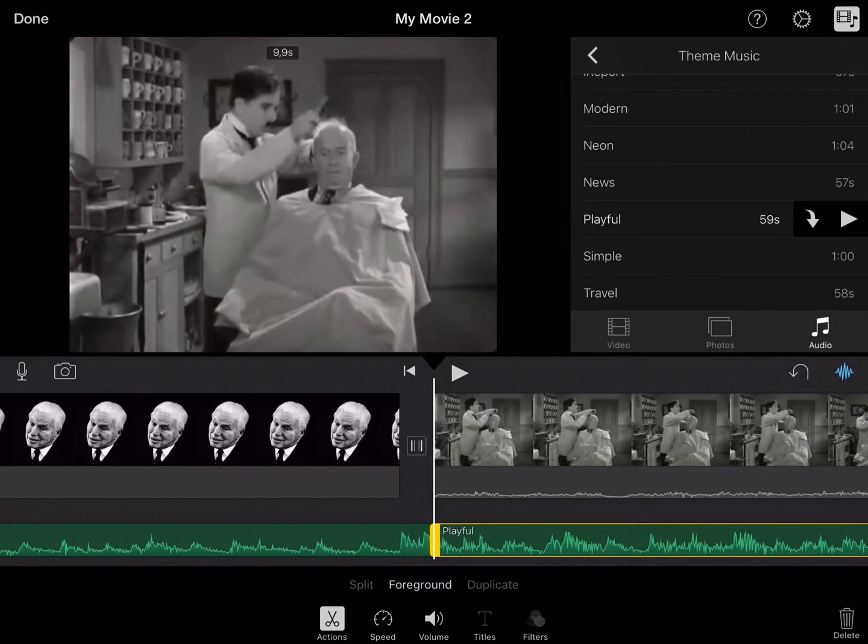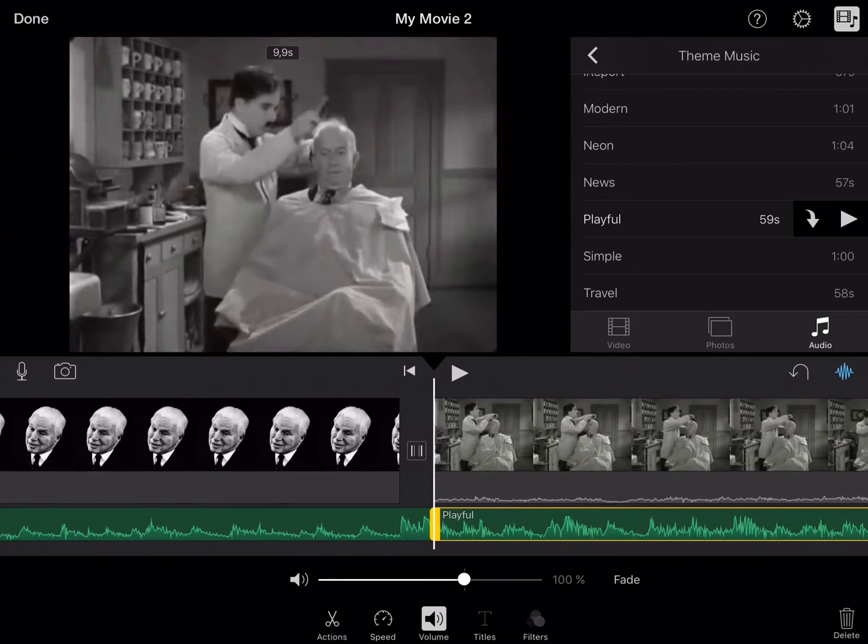You can see there it split it, and I can then tap on that and the volume. So I'm tapping on the actual thing that says Playful and then the volume, and I can put the volume right down so that the words or whatever's coming from the video, the Charlie Chaplin video, will be louder.